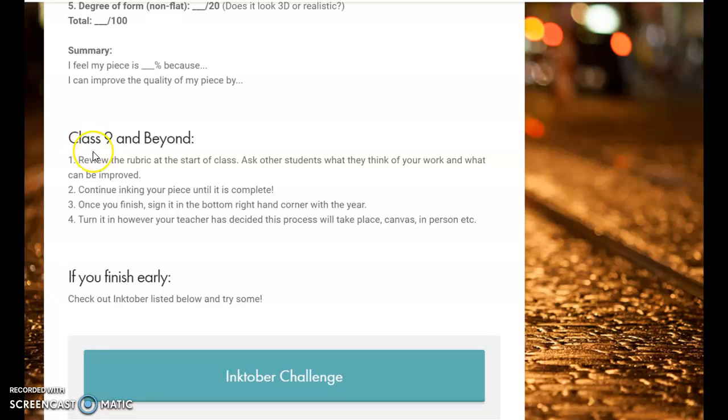Class 9 and beyond. Make sure you just glance at the rubric at the start of class so you know what you're missing, where you're aiming. Ask other students what they think of your work. That's really going to help you improve as an artist. Make sure when you're done, you sign it in the bottom right-hand corner with the year and turn it in however your teacher has decided this process will take place.